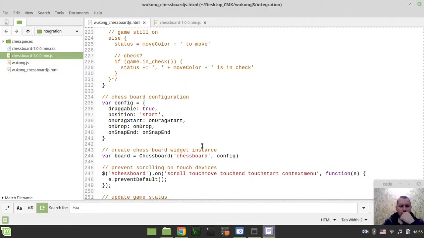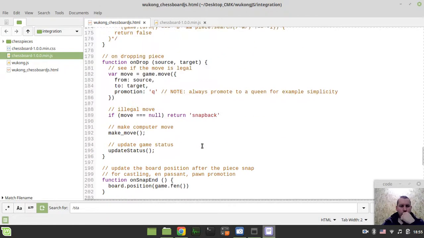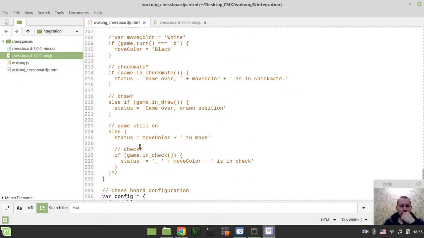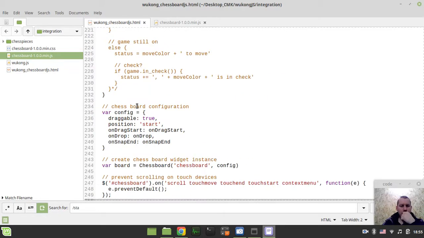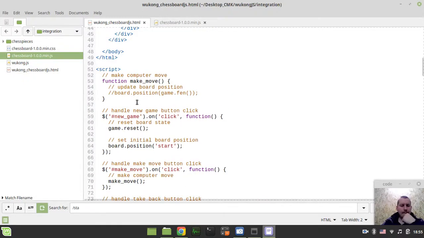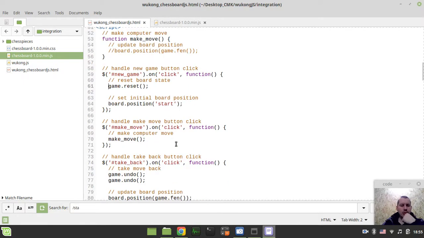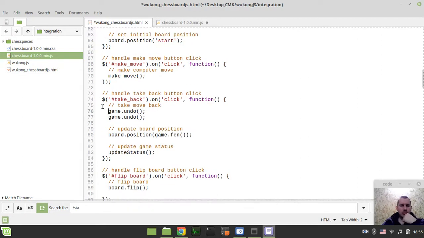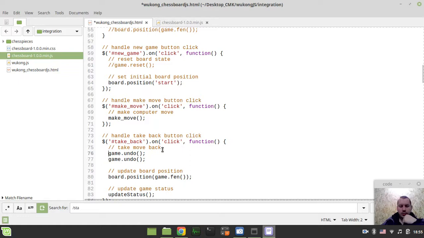Okay, so on drop. Make move. Update status. So update status, nothing there. So is there something in make move still? Oh, game reset. This is it. This is the issue. So game undo. Well, this is on take back click. It's also not an option. Save.